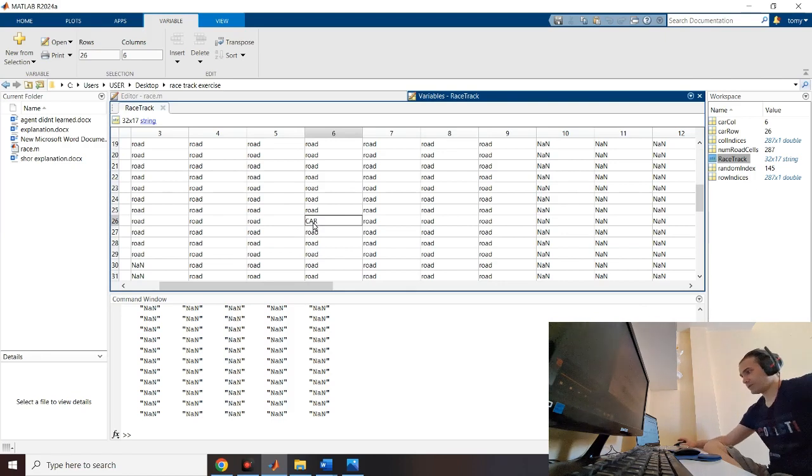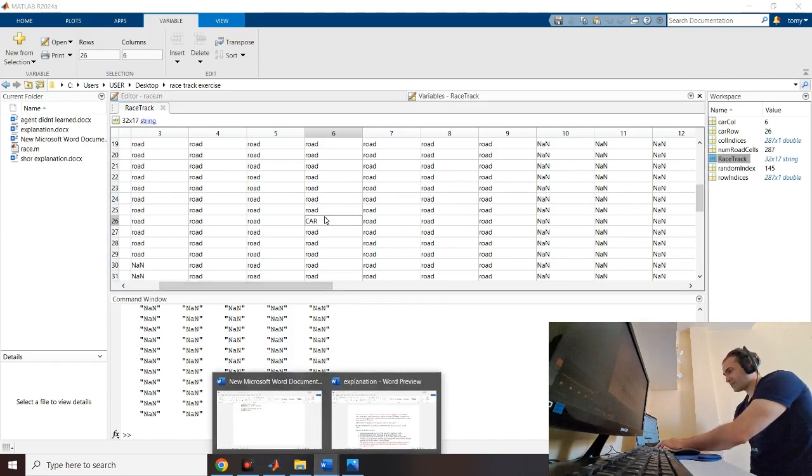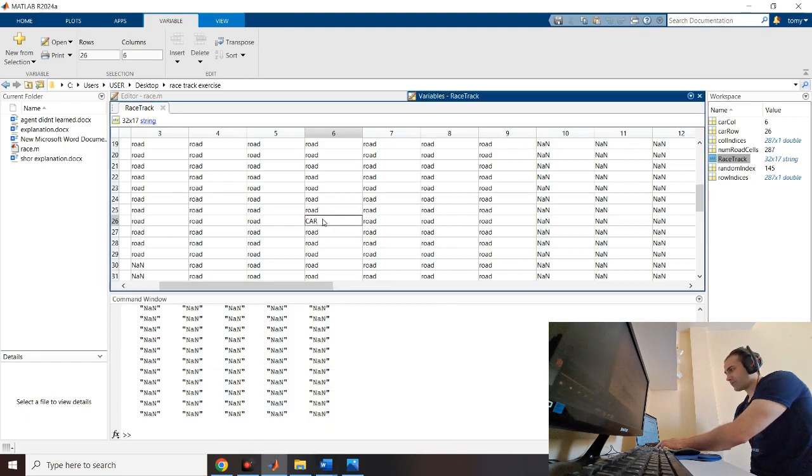I think that's enough for today. We created the road, the finish line and starting line, and an agent that's called car. Let's check one more thing. Let's see if we can make this cell color red. I don't know if I can do this in MATLAB, so it just makes it clearer that the car is here.